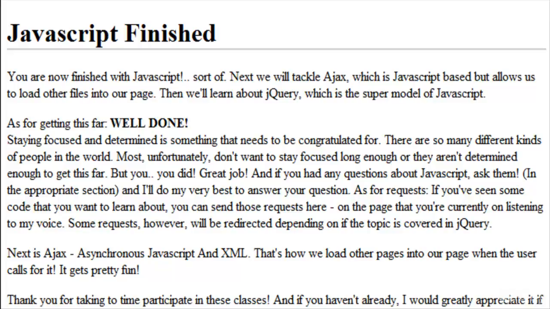And if you had any questions about JavaScript, definitely ask them in the appropriate question. Please don't ask the questions here. And I will do my very best to answer your question as fast as I can with the best answer that I can. As for requests, if you've seen some code that you want to learn about, you can send those requests here on this page. Some requests, however, will be redirected depending on the topic if it's covered in jQuery or in Ajax.